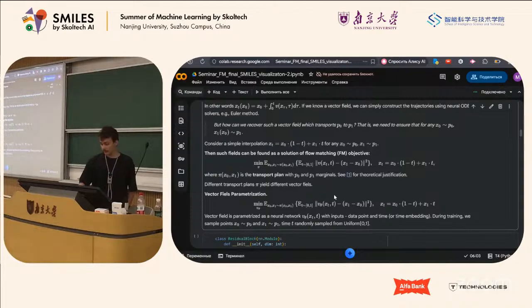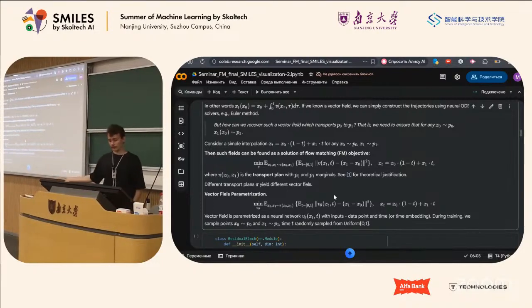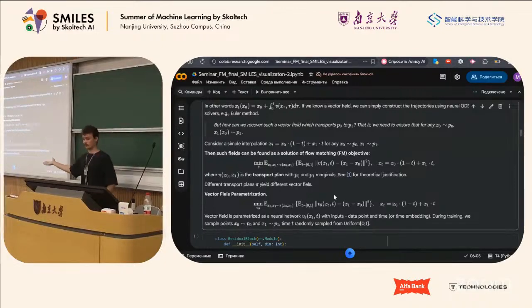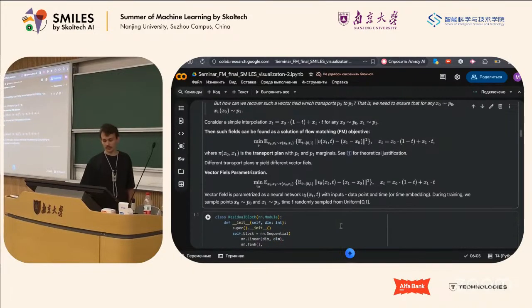And what do we do in practice? We just parameterize this vector field V by a neural network V theta and just solve this regression problem with empirical samples x0 and x1. That's it. Again, flow matching is a very, very simple algorithm.